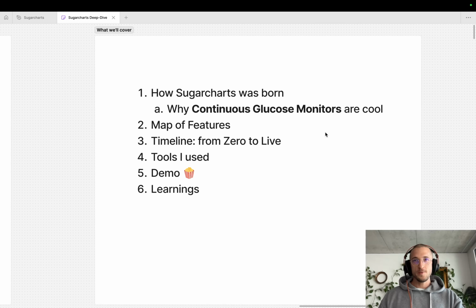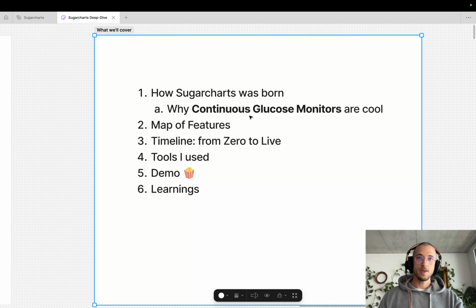What I want to cover is how SugarCharts was born, just a bit of insight about the project, what the product actually does, because you need some context. Then I will show you the map of the features, a timeline, how I've spent these 7 days, all the tools that I've used, and the tech stack, every single tool I listed. Then we will do the cool part, the demo, and I will have a little summary with the learnings.